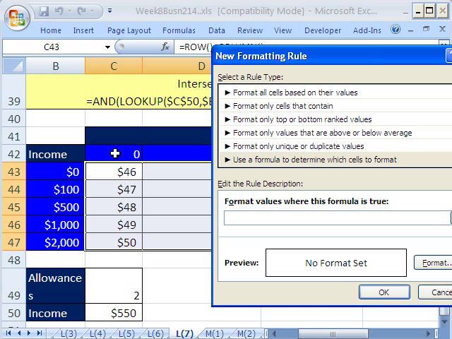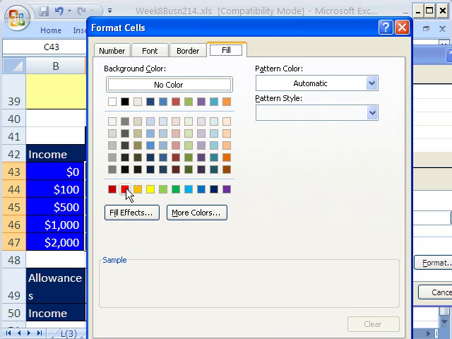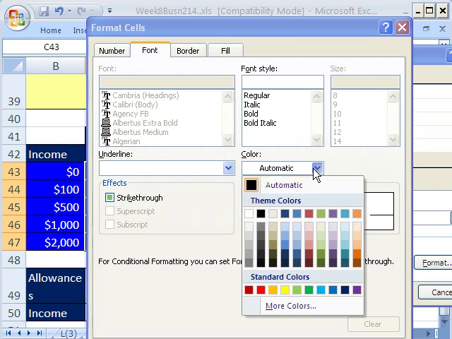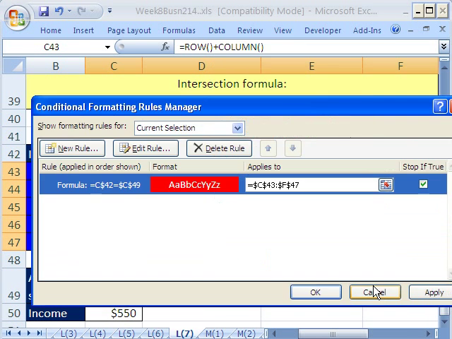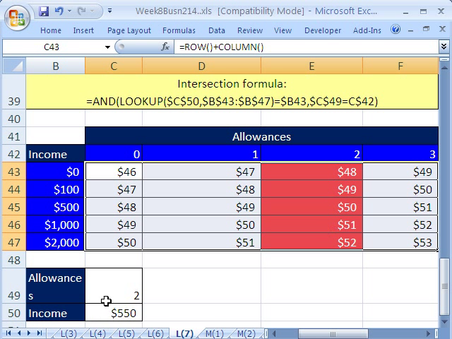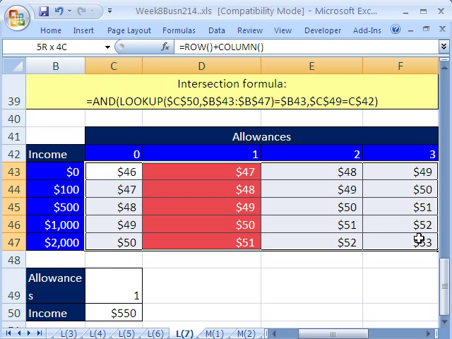So we need to ask for this column, that one, and I want to lock it going down, so a dollar sign in front of the number only. Is that equal to this? Locked in all directions. And I'm going to say the color red, say. Fill red, font white. And then click OK, click OK, click OK. So we got that working. If we change this to 1, boom, just like that.